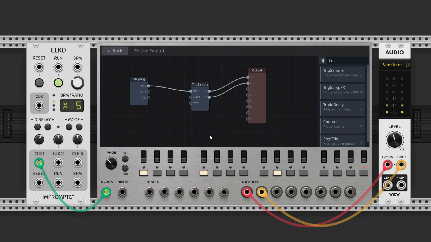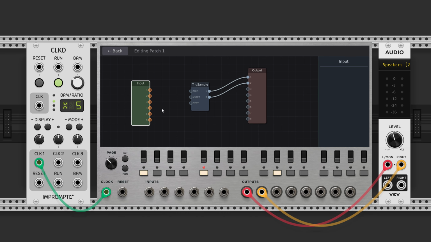Here's what we're going to do. We're going to replace step trig with a Euclid module, and instead of using the built-in sequencer to decide when this track triggers, we're going to feed it a separate clock and let Euclid generate the rhythm. First, delete the step trig module. Select it and hit delete. Next, add an inputs module to the patch. Find it in the module browser on the right and drag it onto the canvas.